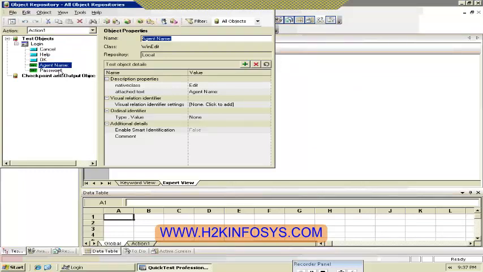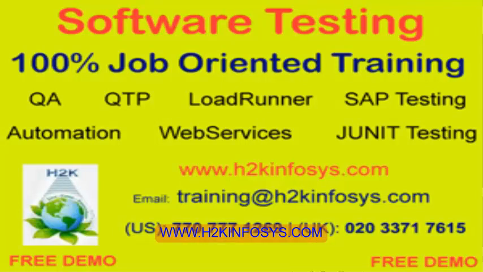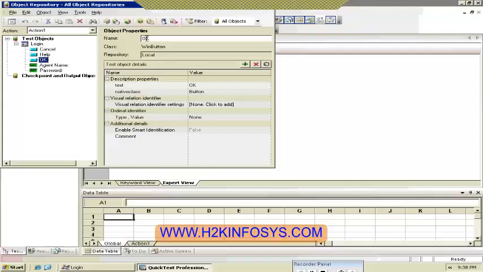So if you look at the agent name, it says the name is agent name. Whereas the password, though the class is same, the agent name and password both are Windows edit boxes only, but the name is different. That's how it's going to identify those objects uniquely. Then if you look at, these are the three buttons, right? The cancel Windows button, the help Windows button, and the OK Windows button. But the name is different. So this way QTP is going to differentiate those objects uniquely using the object property. All of the object properties are stored in the object repository file. Okay, so this is the importance of this object repository file.